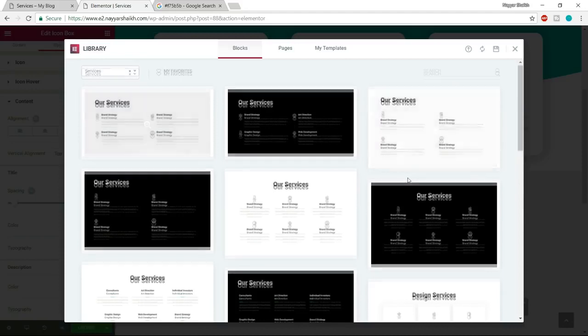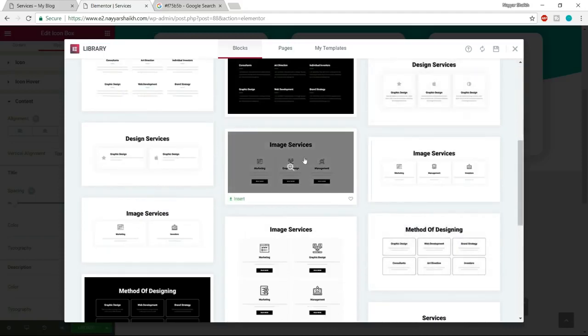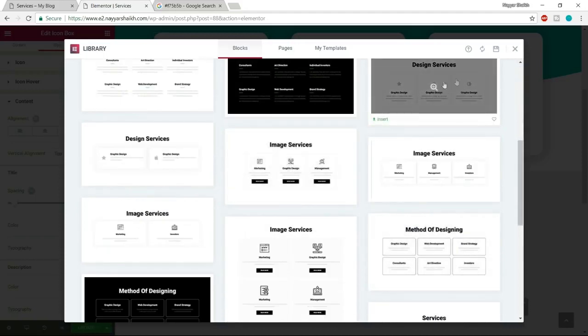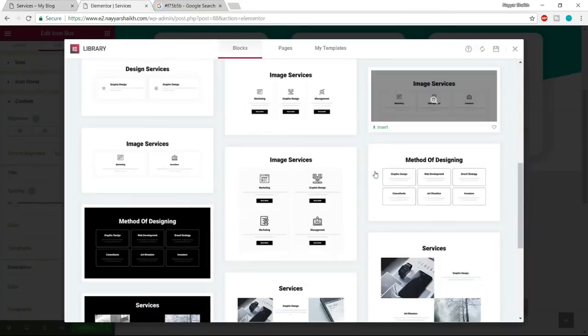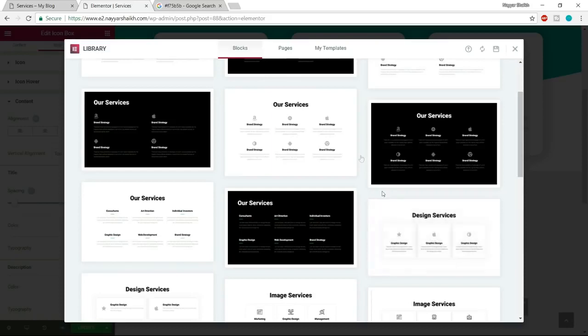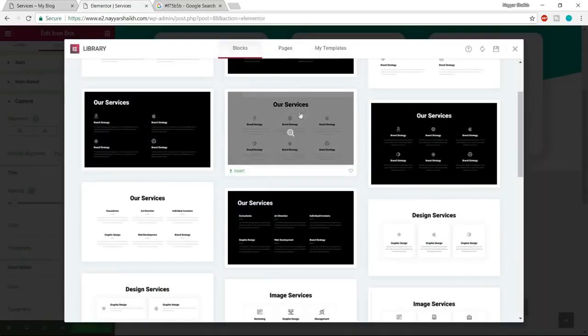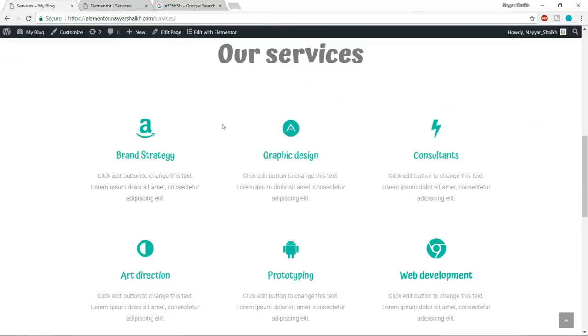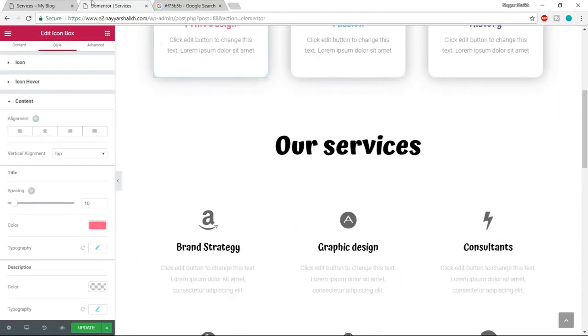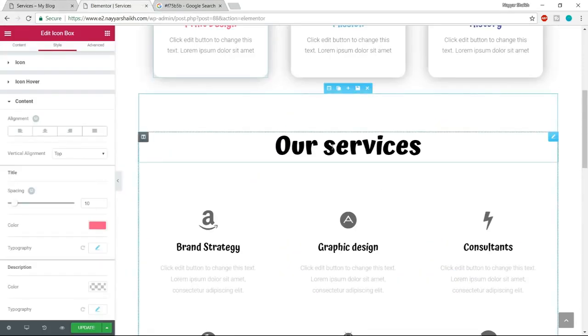Here it is. Now last time we used this one, image one, and we used design one, and this time we have to use something like this. Okay, let's search. Okay, I think if you see this one, this is exactly the same section. Okay, our services, this one. So select this, click on insert. Okay, now as you can see, we have the exact same thing over here. Okay, we just have to do some very basic changes like we always do.